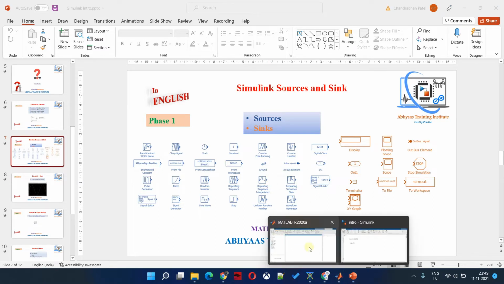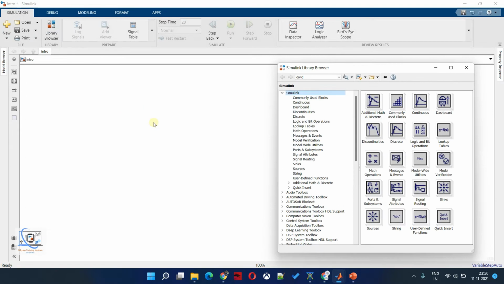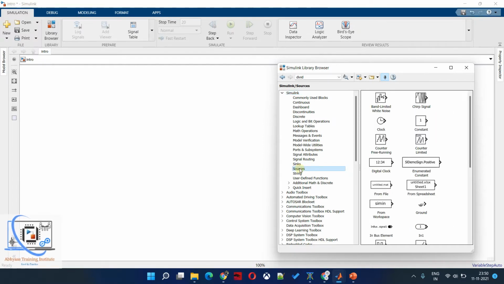So let's go to MATLAB. I have already opened the Simulink model that we are working on. Let me close this one and delete this. What we have to do is open our library browser. Let's pin it so it will not minimize. When you go to Simulink, you can see there's sinks and sources. Sinks come first, then sources, but we will go to sources first, just the opposite.